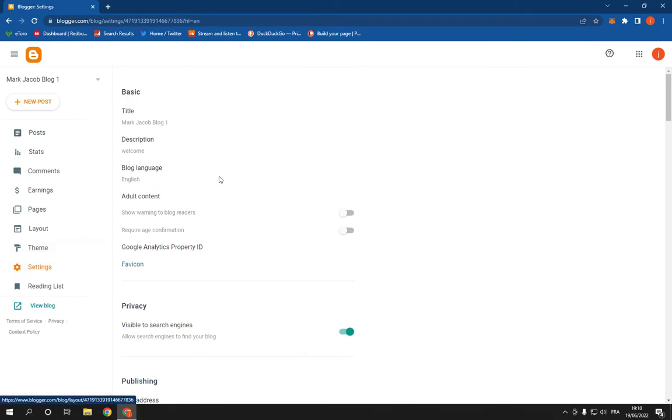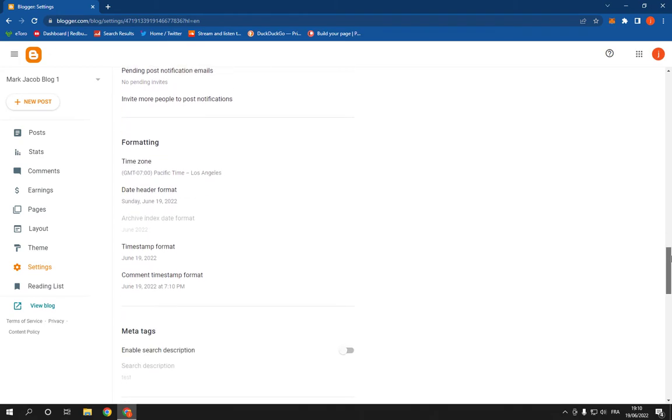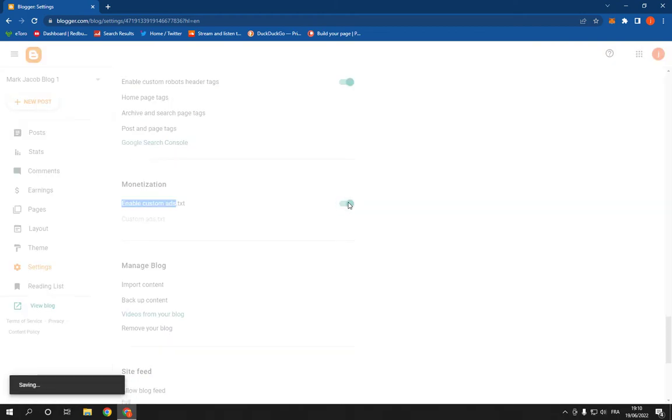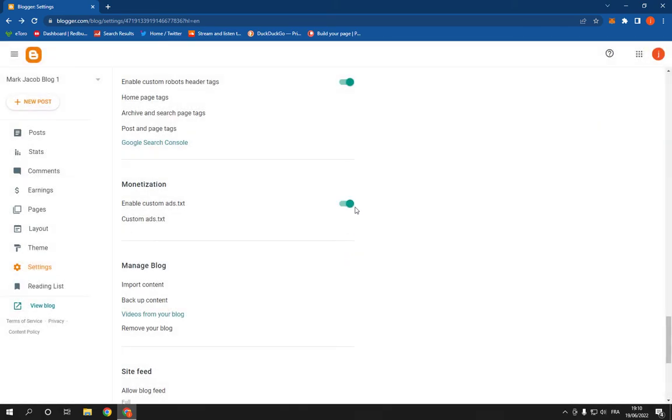After you click on settings, here you will find many and a lot of options on this page, but all what you have to do is scroll down. Keep scrolling until you find the monetization right here. And then here you will find enable custom ads.txt. Click on it to enable it, and then click on custom ads, and you can custom ads from here. And if you want to turn it off, click on it again, and here you go.